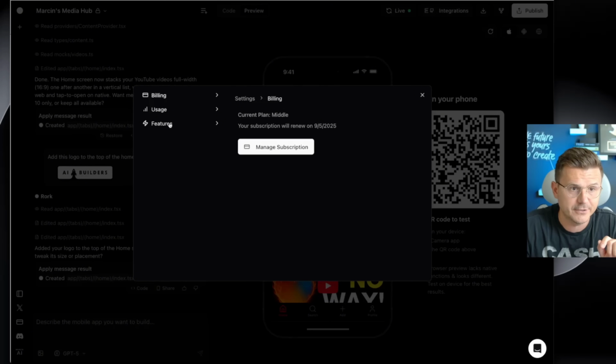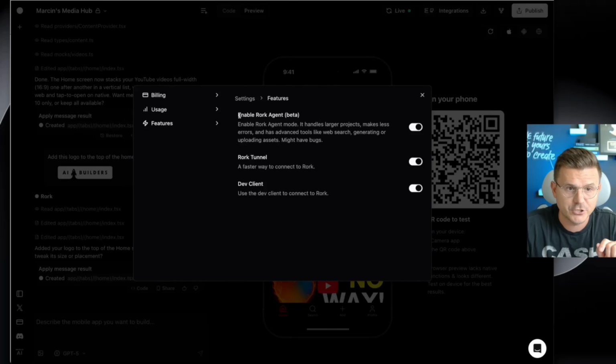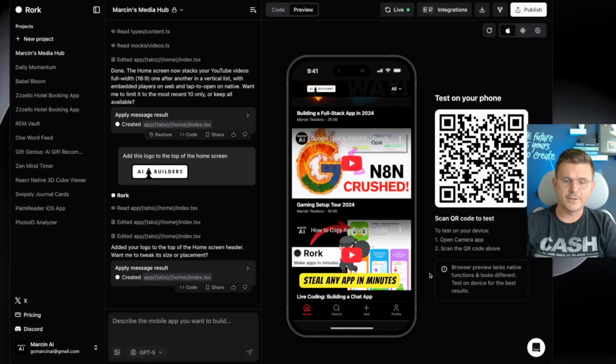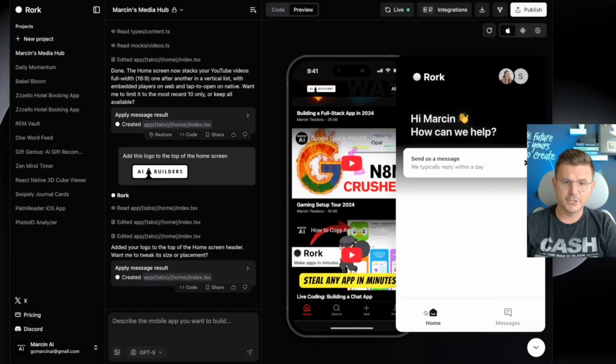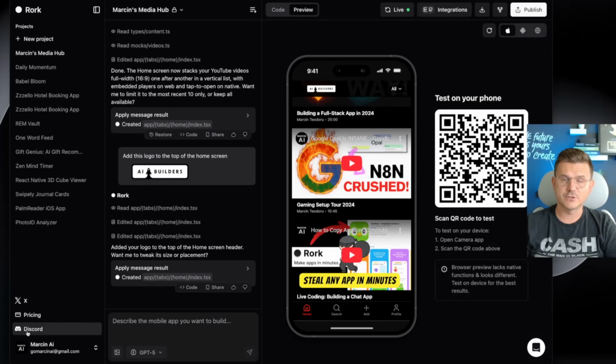You have to go in here, go to features, and make sure you enable RORK Agent Beta right here. One other great thing with RORK, if you've never used it, is they have a really good chat and customer support. So if you have any issues, you could definitely hit that up. And they have a Discord too, which is very active. So this is just great if you run into major problems.